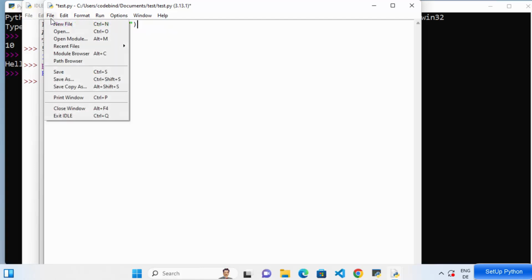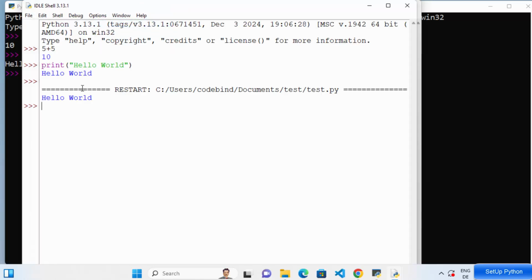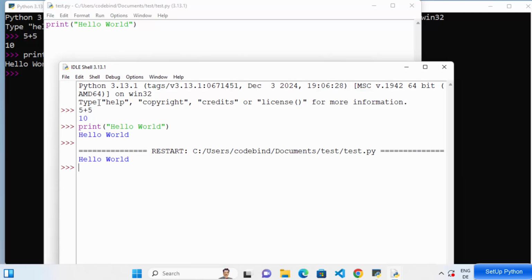So once I'm done, I can save this file, and to execute this file I can click on run, and then I can click on run module. And once I click on run module, it runs my script, which is test.py, into this terminal, and it prints hello world. So this is how you can create a file and execute it, right? So your file is here and it runs your script into this IDLE shell.